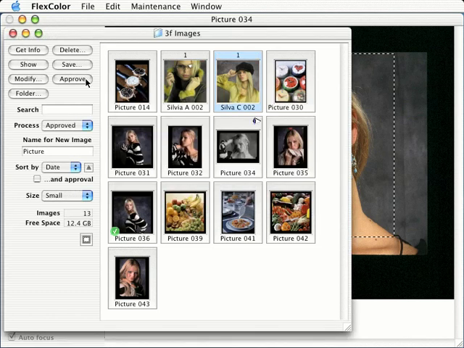Approve is primarily a digital back function, allowing you to only process files which have been approved. Approved files are indicated by a check mark in the thumbnail. Folder gives you access to the other folders on your computer where you may be storing 3F files.